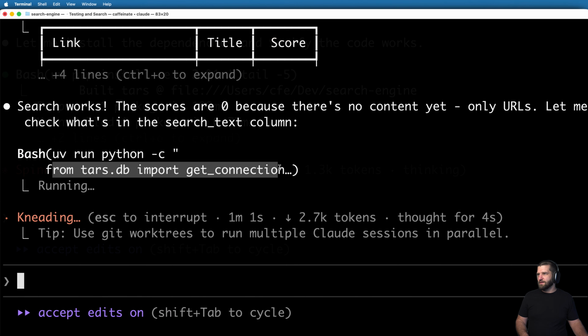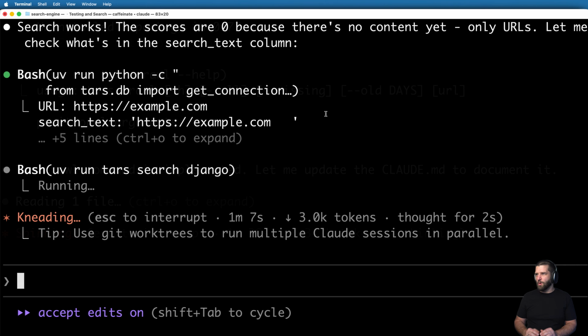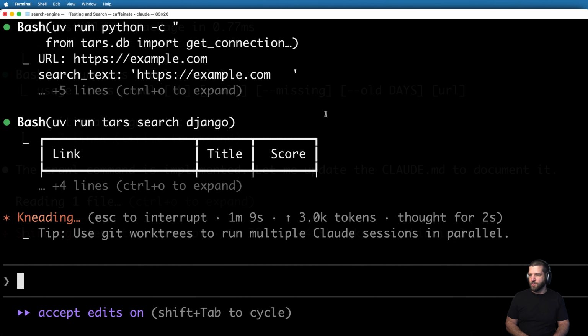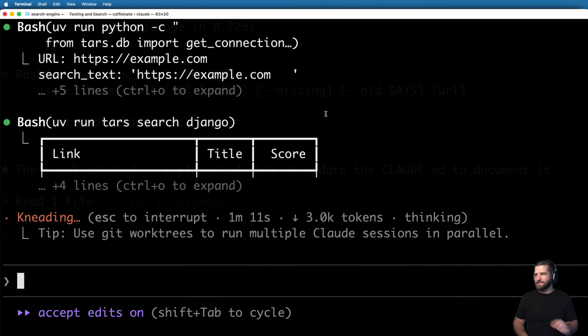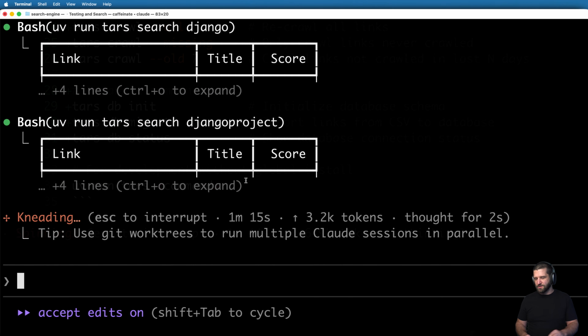But overall, there we go. We get search results here. It says no content yet. I think I want to have the actual domains searchable as well. And maybe it's actually doing that. I'm actually not positive if it is doing that, but we'll see that very soon.